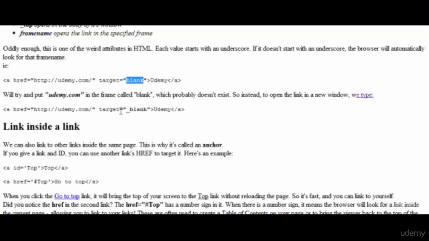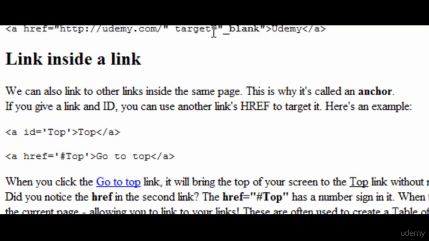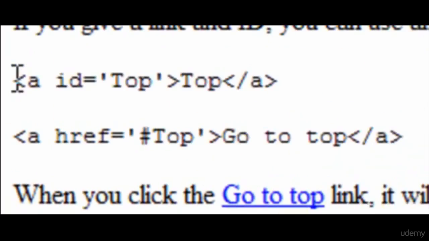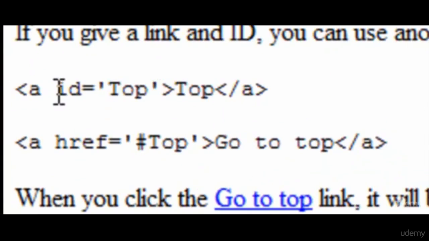Now we can also link a link to another link. So what I mean is that we can create one link and we can have it linked to another anchor element that's in the same page. This is actually why it's called an anchor. If you give a link an ID, you can use the other link's href to target it. For example, you have your first link here. Notice that we don't give it an href. There's no point to it if it's not going to actually be the link. It's just what we're going to target.